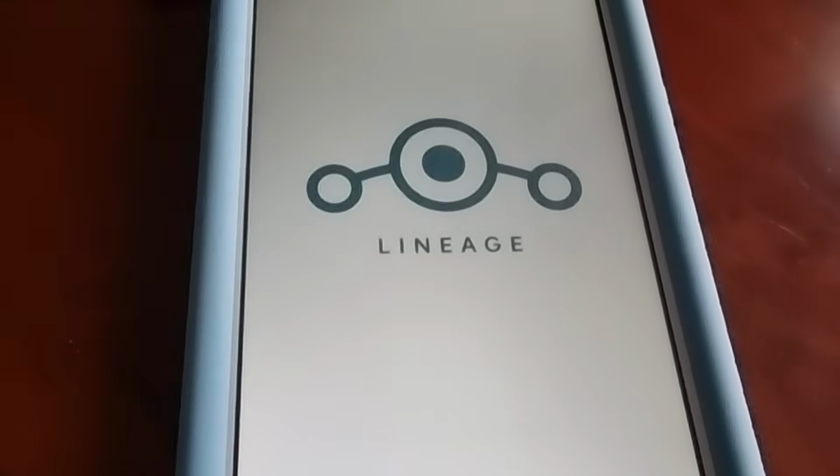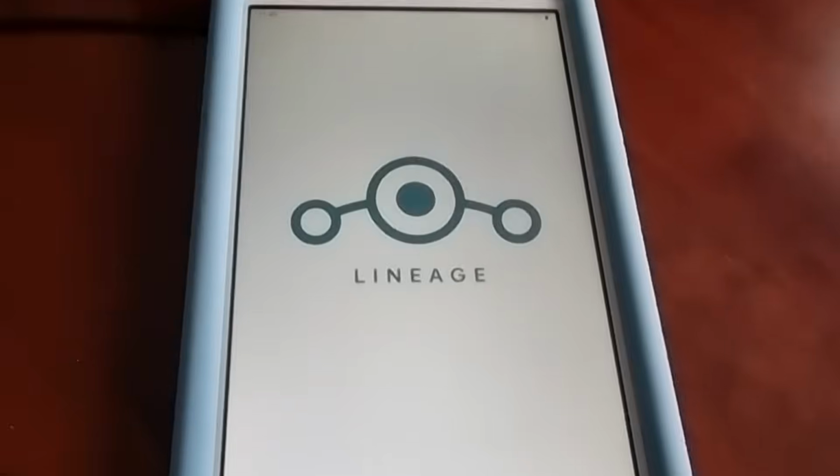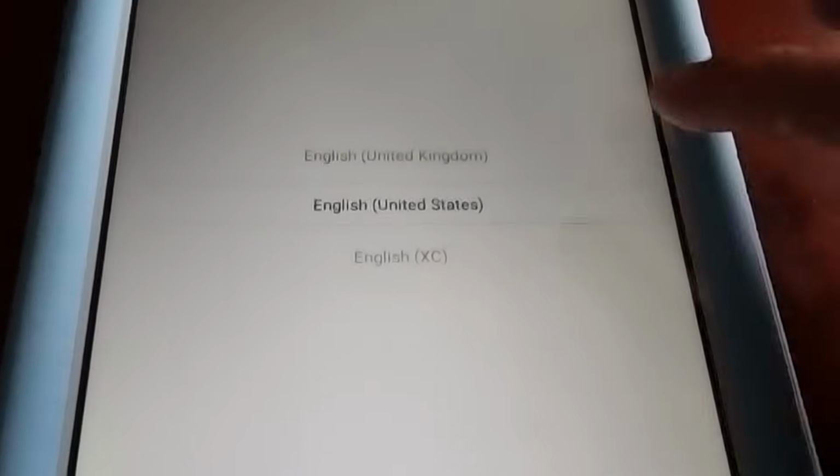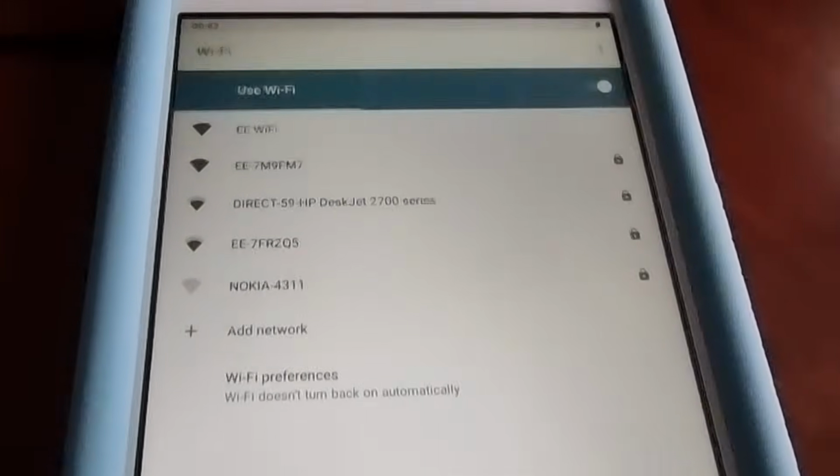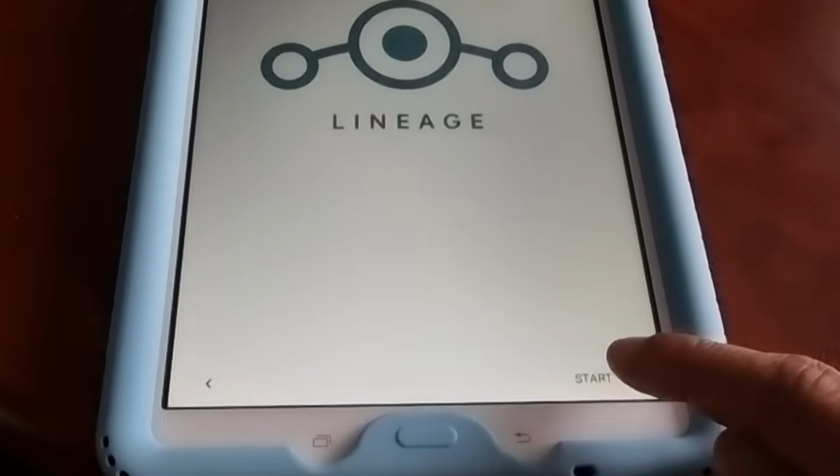Okay, so the ROM is finished booting up. So just go ahead and hit next and just go through the whole setup process, just like when you get a new phone or tablet. Hit next and then connect to your Wi-Fi. Hit next. And then hit start.